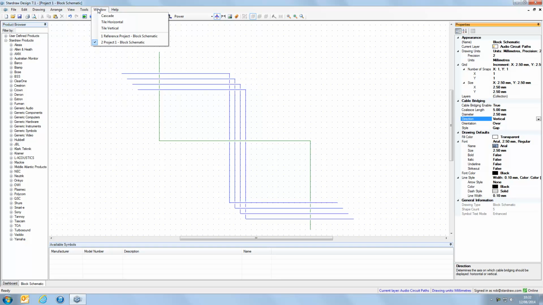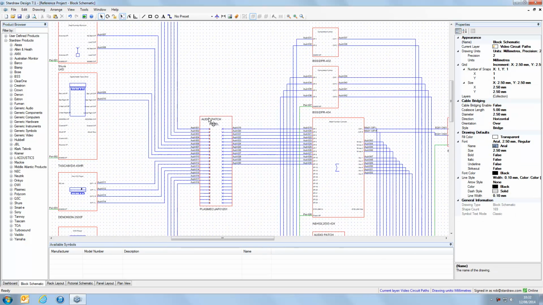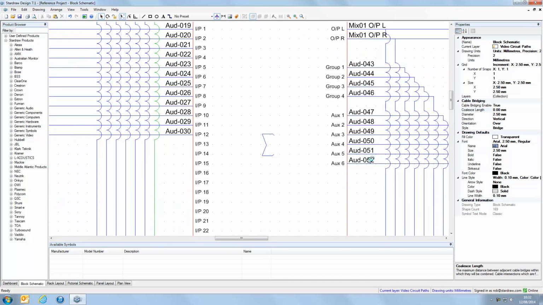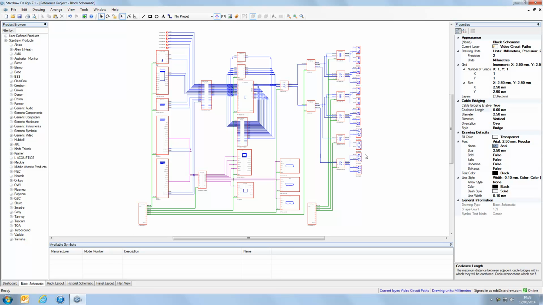So let's take a look at how this works in a real drawing. This is a completed block schematic. We've got lots of cable action going on here, and if we just turn cable bridging on, you can see that bridges are applied in every instance, and if we change those parameters, let's say change the direction from horizontal to vertical, again you can see that those changes are absolutely instantaneous and automatic. If we remove the coalescence, you can see we're getting hundreds of bridges here, and there is absolutely no impact on the speed or performance of Stardraw Design 7.1.